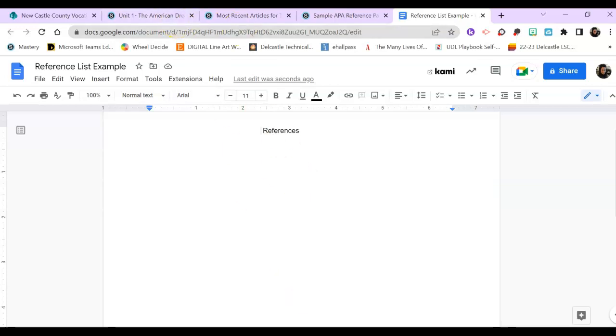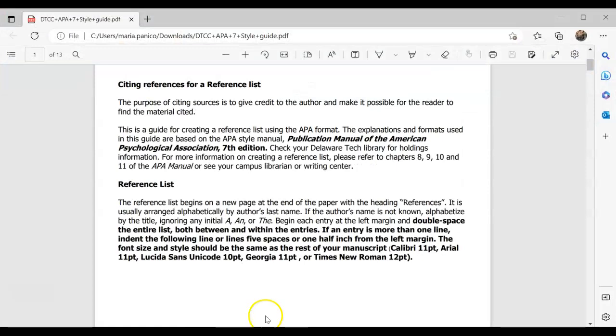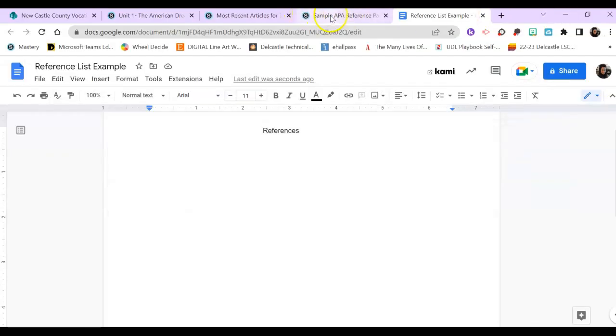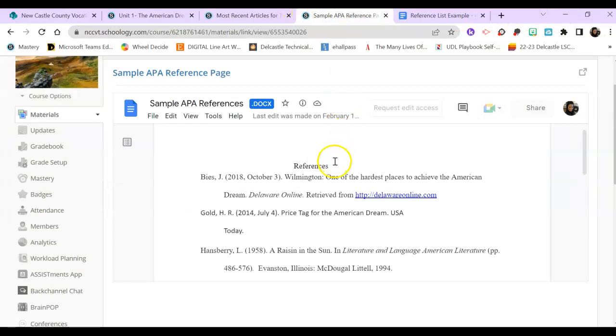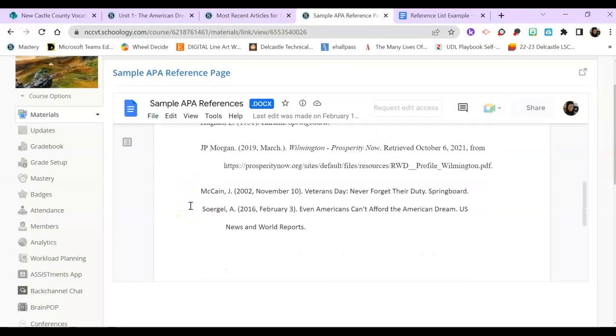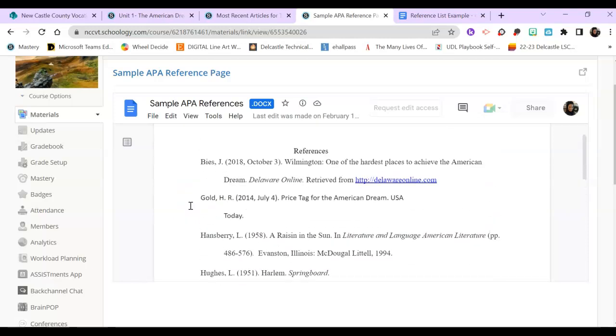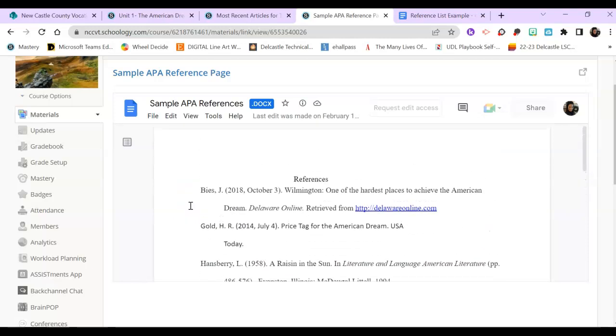And we're going to go back to the guide, and it says, if the author's name is not known, alphabetize by the title, ignoring any initial A, an, or the. Okay, so let's look at the sample APA page. So you see references at the top. And then you see it is organized alphabetically by the author's last name. And it is double spaced in between entries and within entries. Okay?